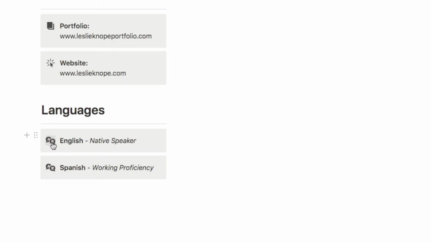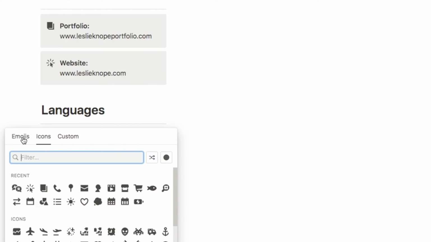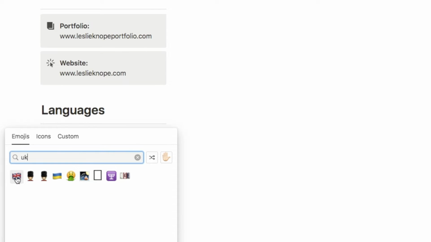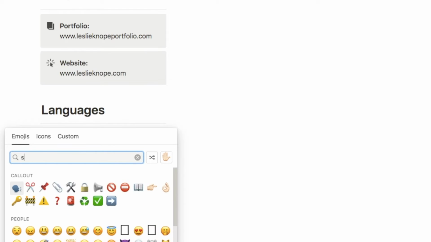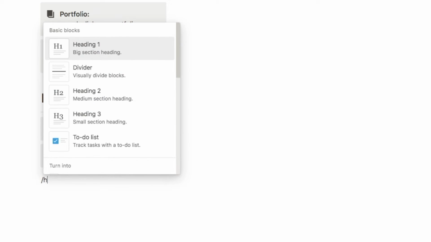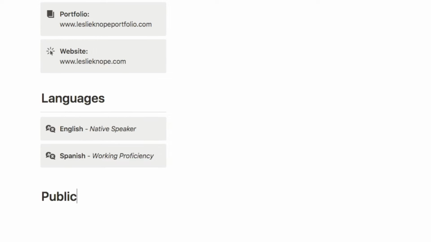Alternatively as well, for this icon, instead of putting this symbol here, you could actually use one of the emojis and you could find the flag of the country. So for English, I could put the British flag, or for Spanish, I could put the Spain flag or something like that. Next underneath, we're going to add another H1 heading, and this one is going to be for publications.